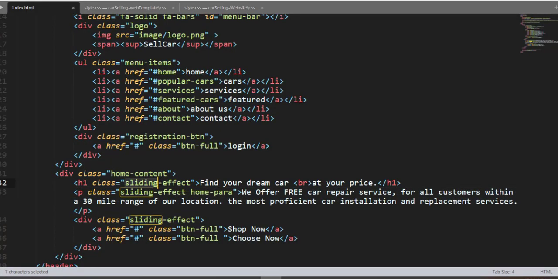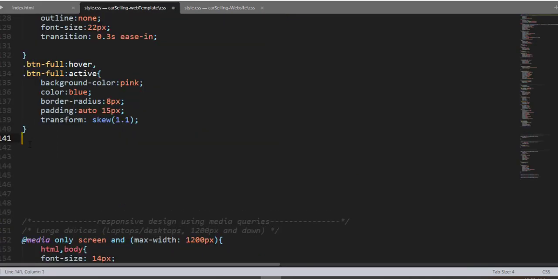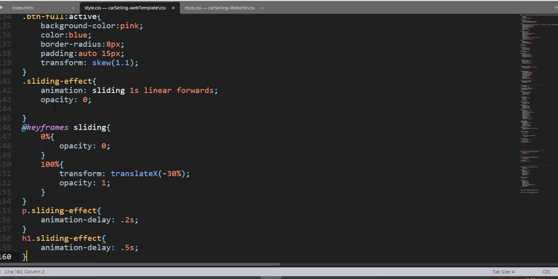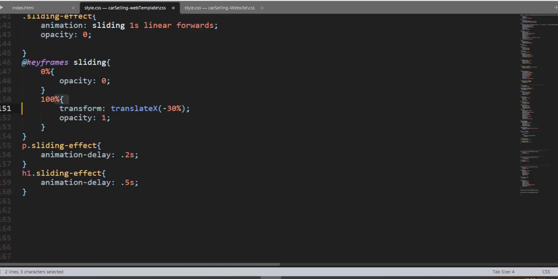So now to do this, we are going to use this sliding effect class selector right here. Here we have animation name sliding, and animation duration, linear 1 second, linear forward, and opacity 0. Now using keyframe rule, and here we have animation name sliding at 0%, opacity 0, and at 100% transform, translate in the x direction by minus 30%, and opacity at 100% again 1.